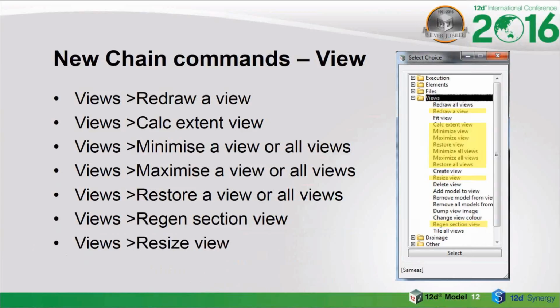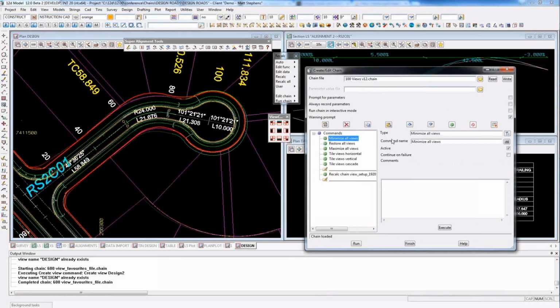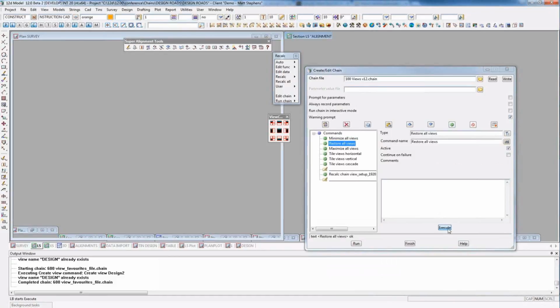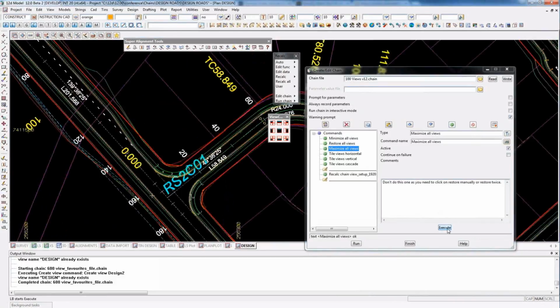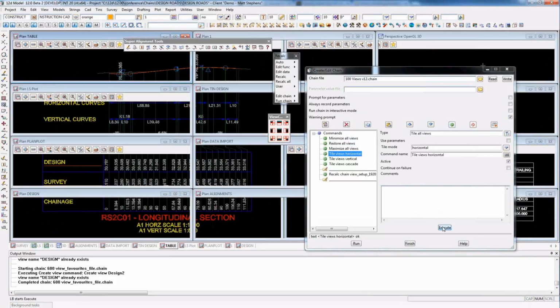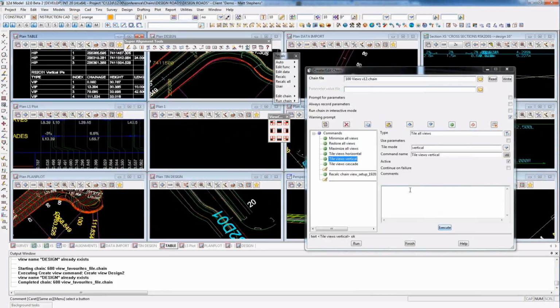In this example, I've just created a little chain here, and I'll give you an example of minimizing all views, so they're all minimized now. I can restore all views, they're all back. Maximize them all, so they're all now maximized on this table. I can tile all views in the horizontal, tile all views in the vertical. I can also tile views as a cascaded type. I've got a little chain here that just puts my views back the way they previously were. Let's run that now.